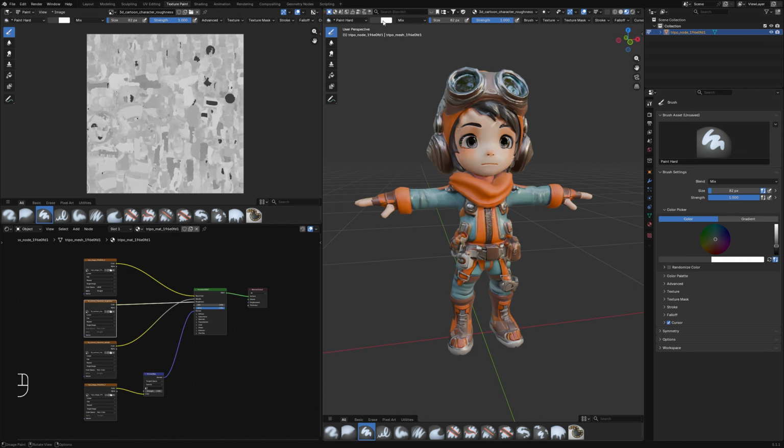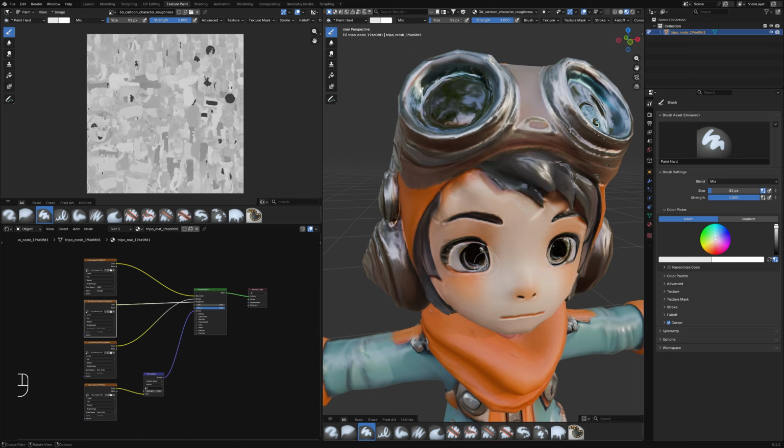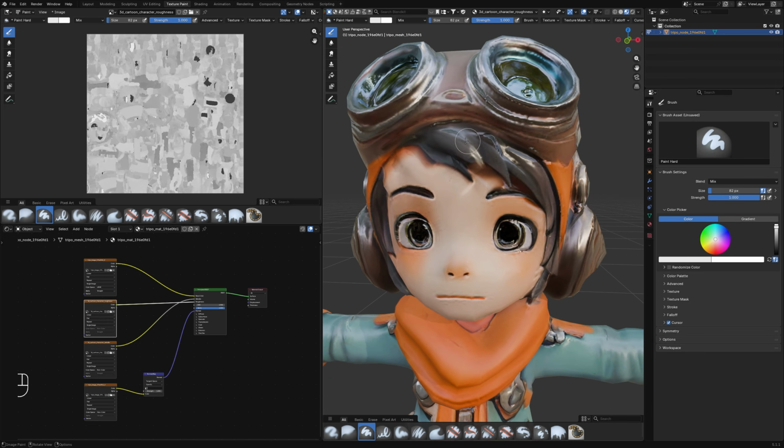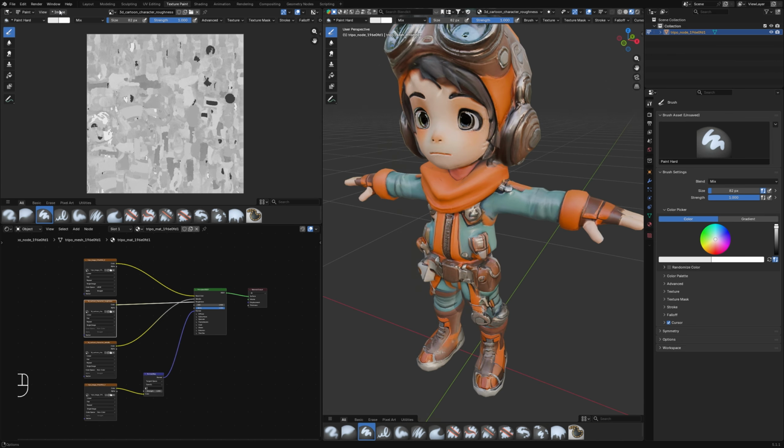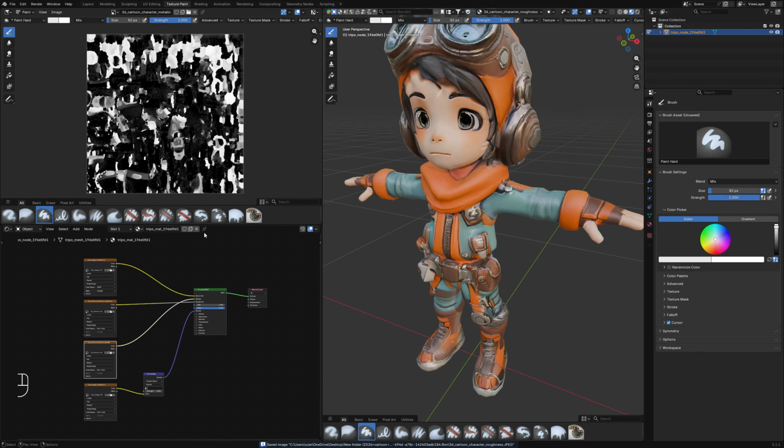We can also change that to white color if you want really rough, really less reflective areas, like for example the hair maybe. Then I'm gonna paint some of the white color on top of the roughness texture. Alright, I think that's enough for the roughness material. I'll go save that one again, and then we can go into the metallic one quickly.